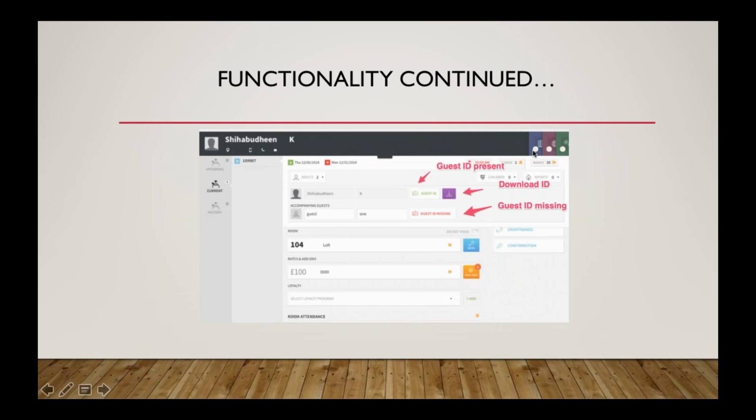Basically, this is the actual guest stay card. And again, it gives you the option to add the guest ID. So there's a functionality here where you see guest ID missing. If you have any accompanied guest on your actual reservation, you can include a mandatory option to have an ID for all guests, not just the primary guest. You can also include any accompanied guest to the guest ID scan.